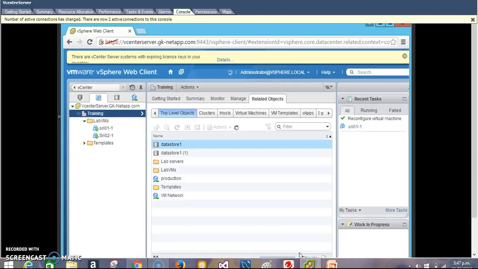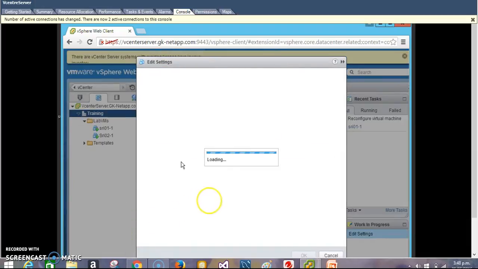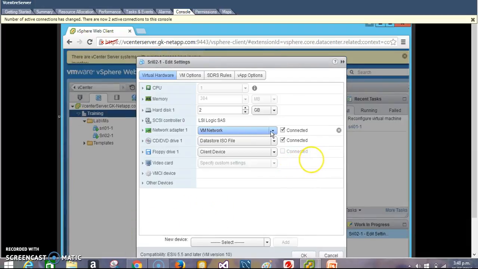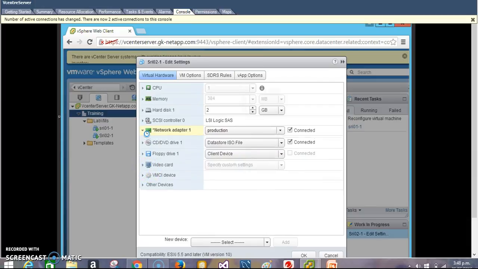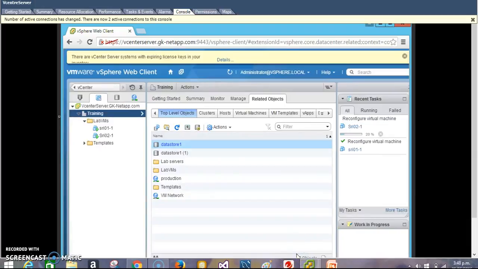Similarly, select your second virtual machine and go to Edit Settings. Similarly to the first one, here change network adapter 1 to the newly created standard switch, that is production, and expand network adapter 1 and make sure that both Connected and Connected at power on are ticked. Then click on OK.